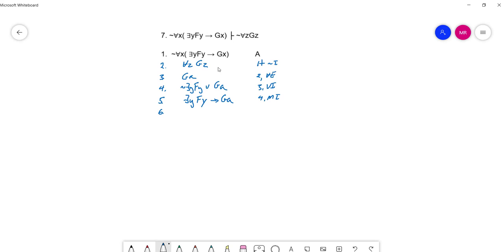and then universal introduction will give you for all x there exists a y F y then G x, so that's 5 and universal introduction. And what do we have? We have a contradiction between line 1 and line 6, so just go ahead and write P and not P. 1, 6, con.